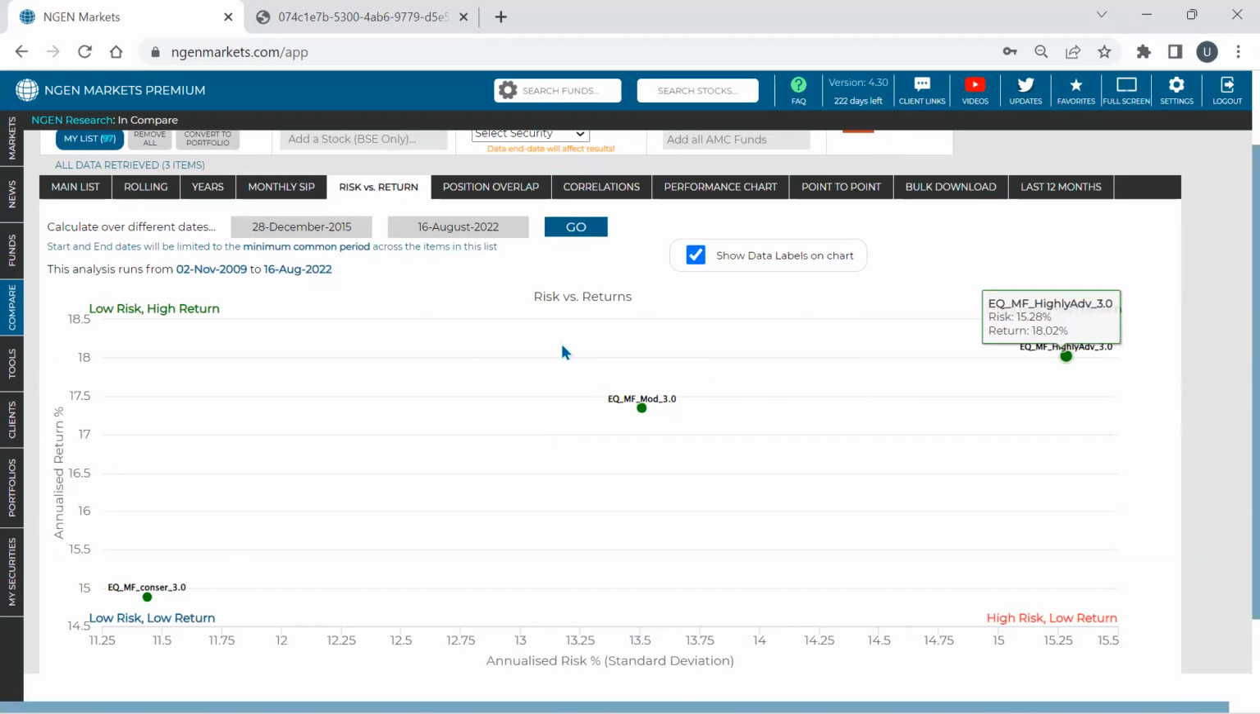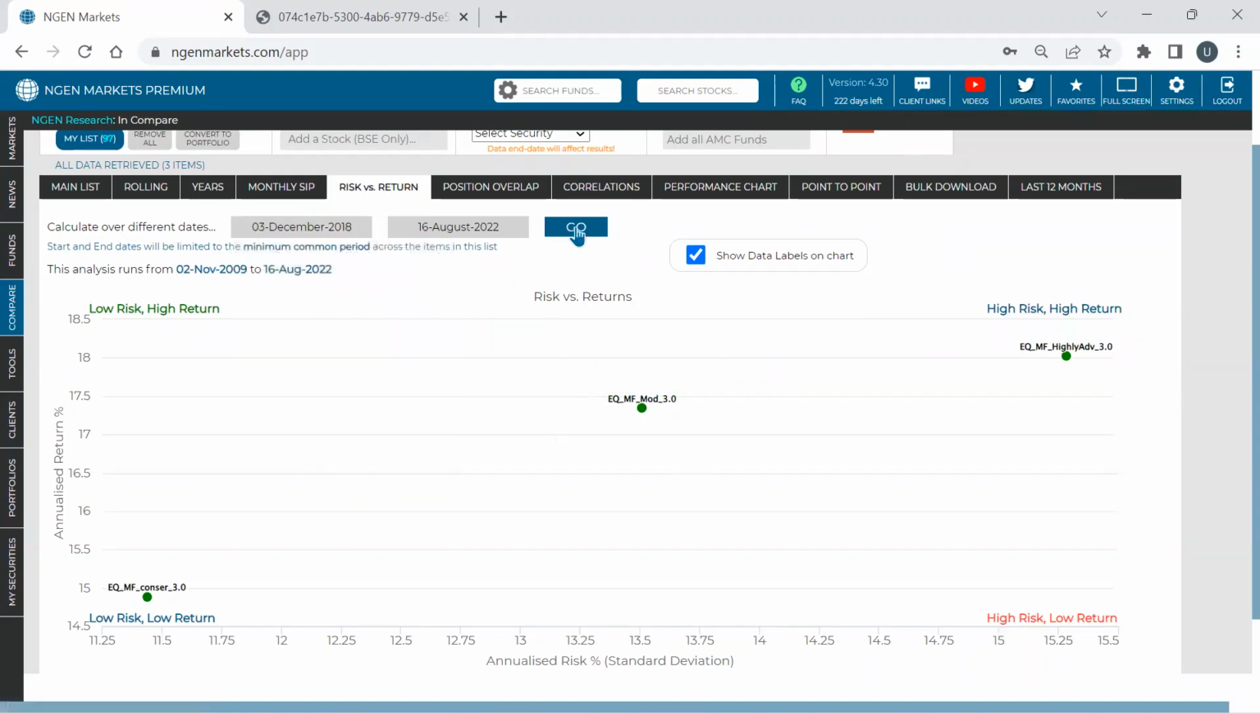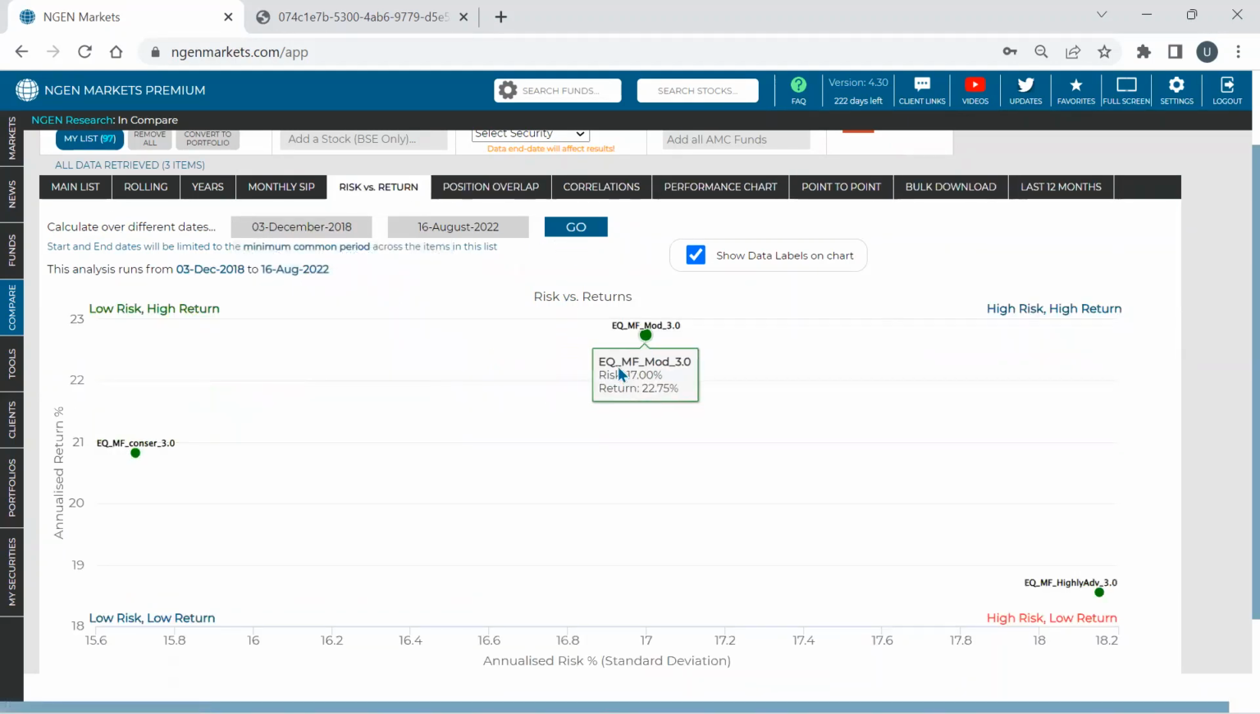I can easily do that. I can check any particular set of date. I can click go. I can easily see that at this particular point of time, my moderate portfolio would have been a better option, and highly adventurous would not have given me that much annualized return. And this is the conservative portfolio.